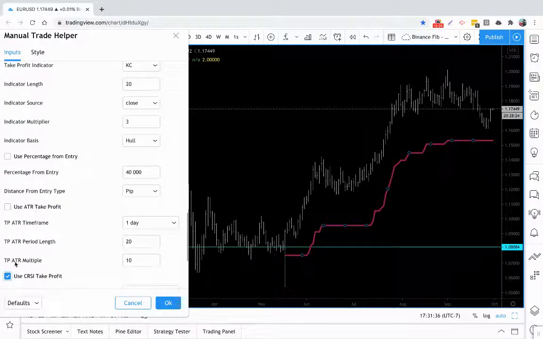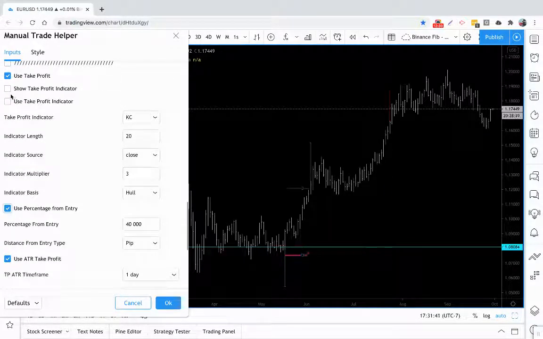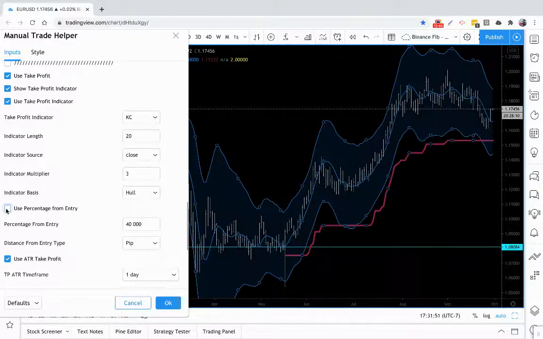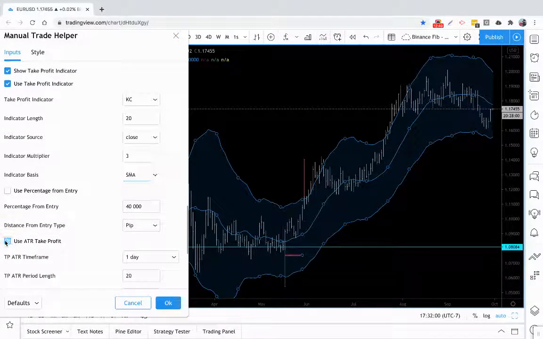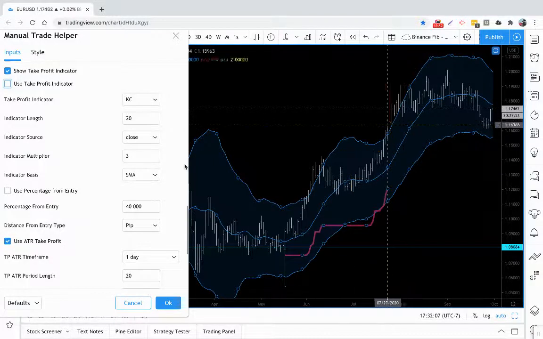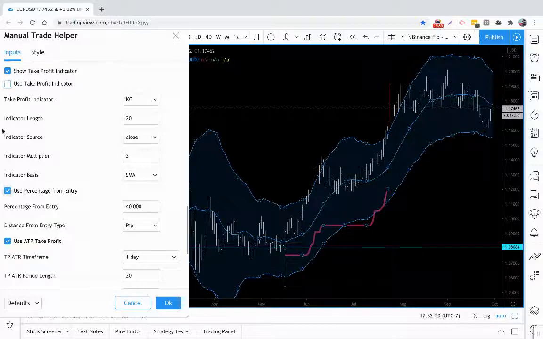You could also use the Connors RSI. You can actually use all of these take profits at the same time, and whatever condition happens first is where you'll be exited. So you see we were exited here on the percentage from entry. We take that off and go back to our simple moving average. We were exited there also. Let me take the ATR off. If I take the take profit indicator off, now we'll exit up here. So you can use any of these by themselves or together.